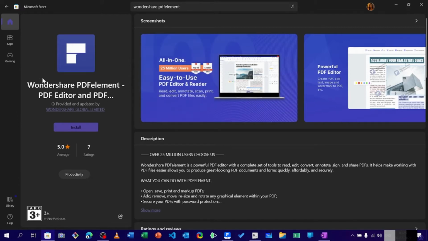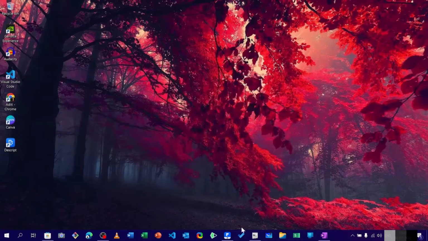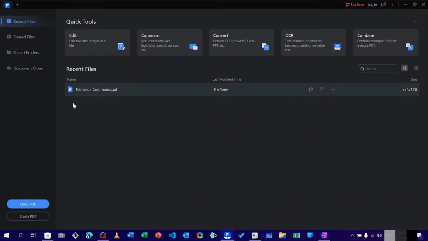Here you can see this is the application. You can install it from here. So after installing, the icon will be like this. You can see it in my taskbar. If I just open that, so this is the interface.